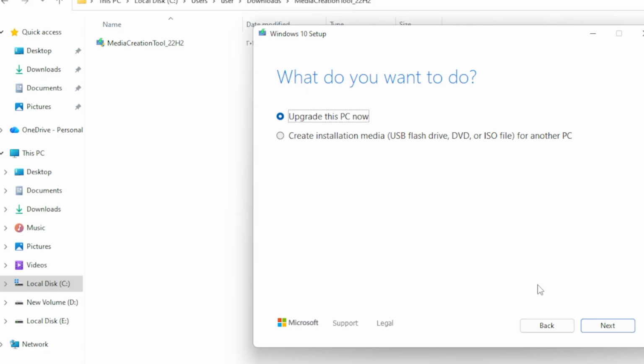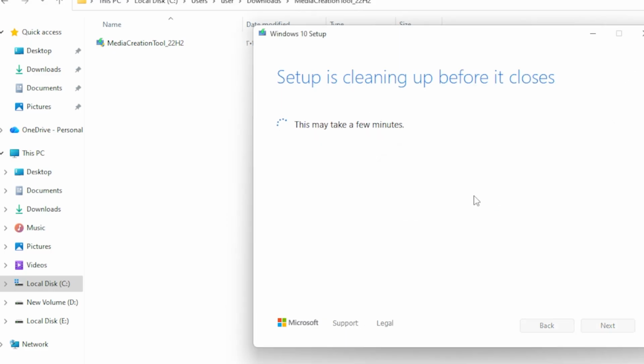After completing these steps, your Windows 11 update should work perfectly again. Remember to keep your internet stable and your antivirus temporarily disabled during the update if it interferes.